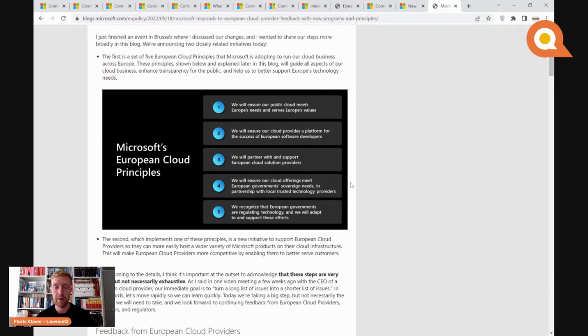They've not actually always said this, but they have been dealing a lot around this. And they recognize that European governments are regulating technology and will adapt and support these efforts. So valiant effort here. I think it's a lot of marketing speak. I think some of them are quite obvious.